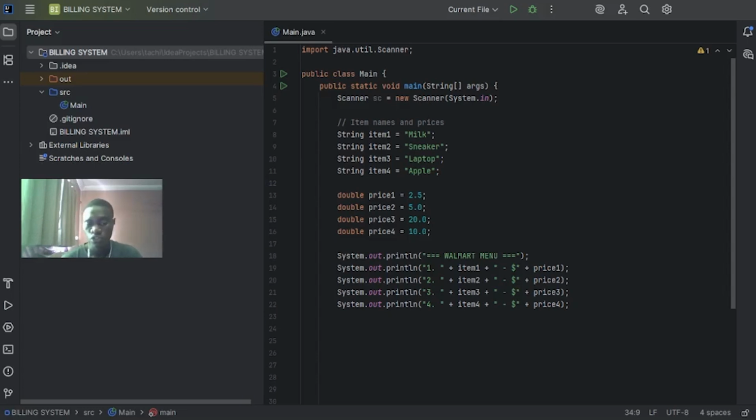Next up, we define the items available in our virtual store. We use 4 string variables, that's item 1, 2, 3, and 4, for items like milk, sneaker, laptop, and apple. For each of these items, we assign a double variable for their prices. Example, price 1 is 2.5, price 2 is 5.0, and so on.